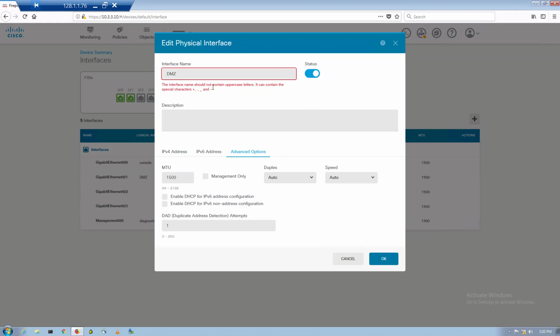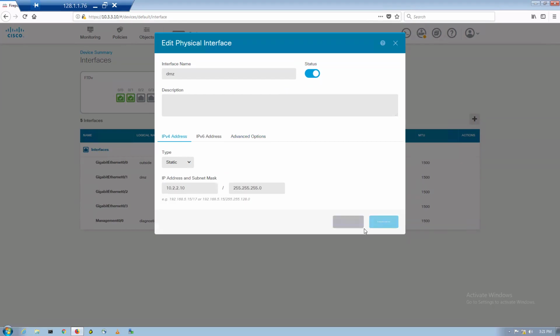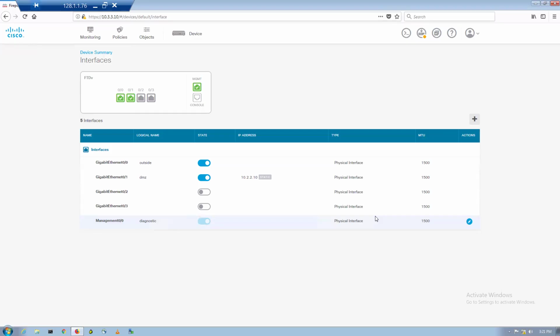It says the interface name should not contain uppercase letters. Okay. So just give it in lowercase only. DMZ and click on OK. IP address and everything is already configured here. This is configured as DMZ. Now I can go here.